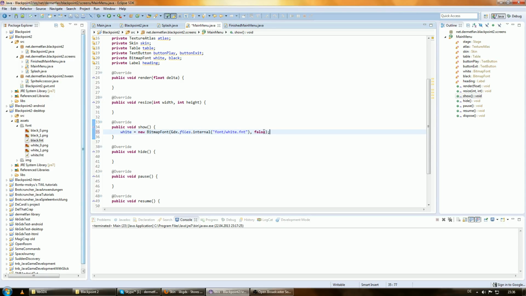The characters are flipped because LibGDX uses this y-axis up system. So the y-axis goes like this, and the x-axis goes like this. But usually the y-axis goes down, and the x-axis still goes to the right. So if we were using a coordinate system where the y-axis goes down, we would set this to true. But since we don't, we just leave it at false.